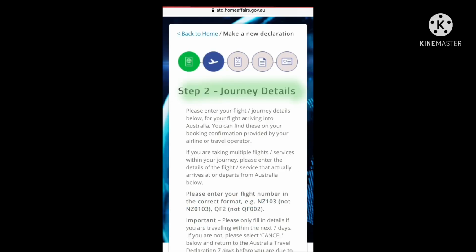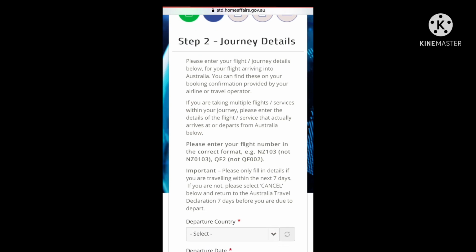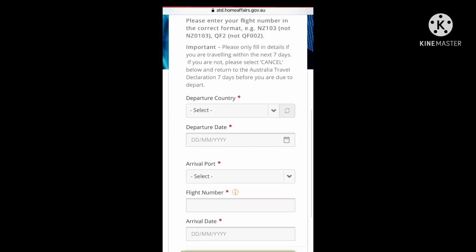Okay, step 2, journey details. Please enter your flight journey details below for your flight arriving into Australia. Now you can find these details on your booking confirmation. Now if you are taking multiple flights or services within your journey, please enter the details of the flight service that actually arrives at or departs from Australia below. Now please enter your flight number in the correct format. So it's showing you the correct format there.